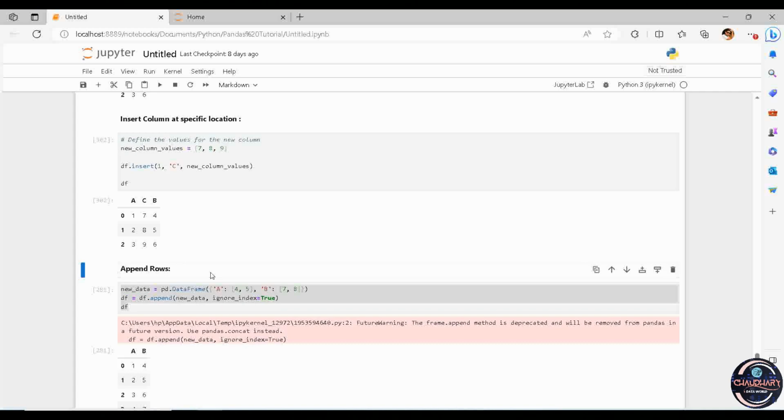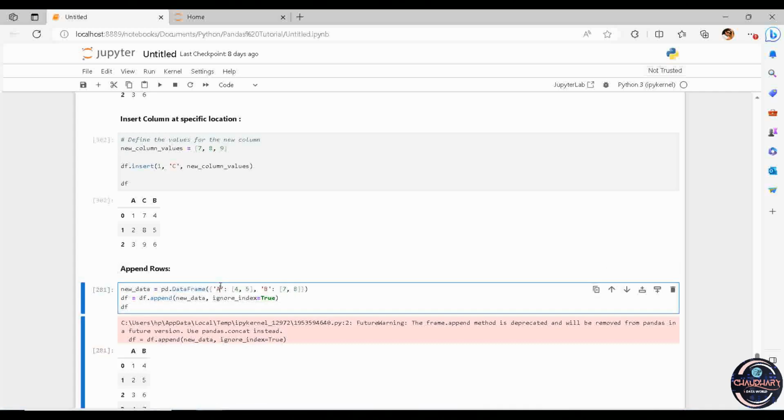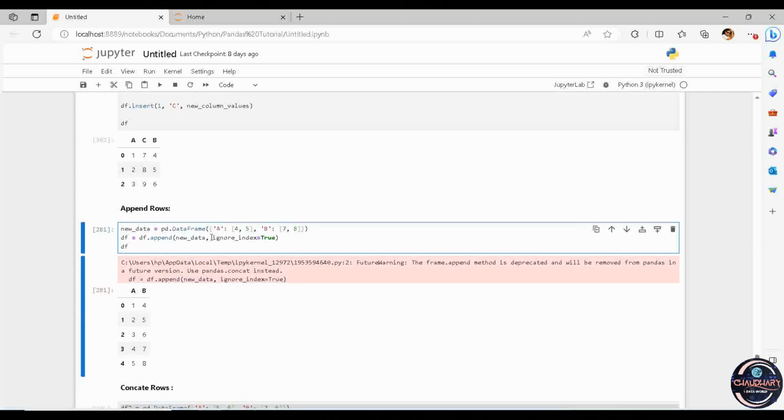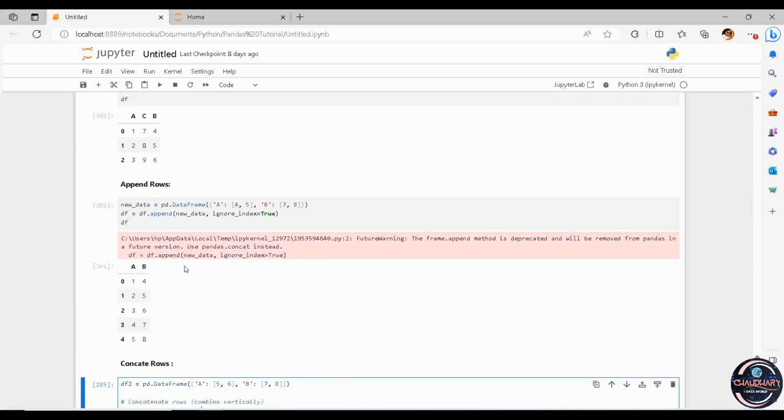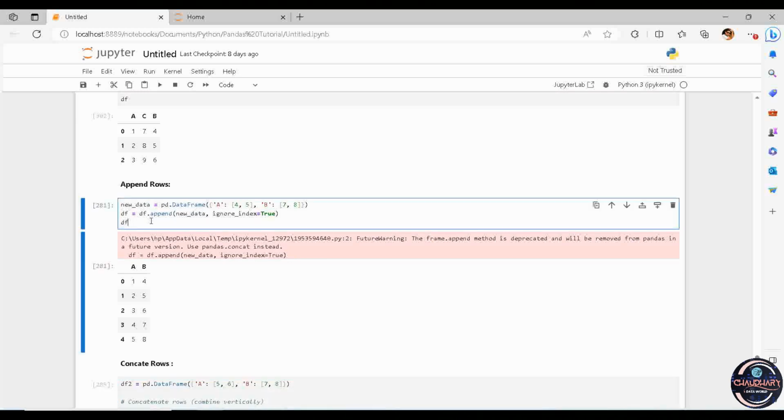Now we are moving towards our rows operation. In our rows, what we can do is append a row. That means we just want to add a row at the last. So we can either append the row or we can concatenate the row. Why are we doing concat here? Because you can see that if we are going to append this particular row, we are creating a new data frame, then we are appending the data frame.